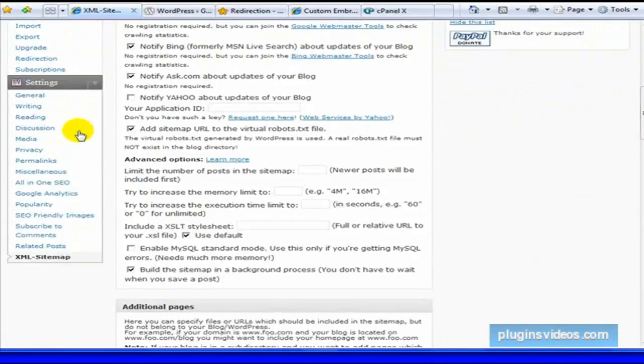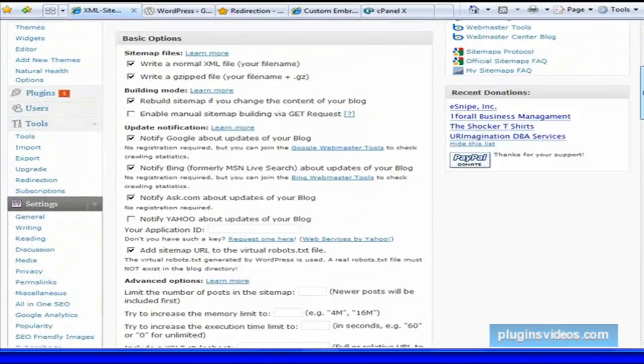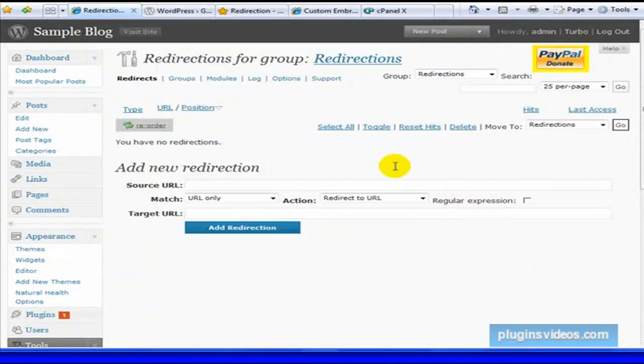So once it is activated, it is actually here in the tools section, redirection. And right here, it will automatically create new redirections as you move posts around, which is really nice. But you can also go about, and if you have any redirections you want to set up yourself, this is an easy way to manage them all.